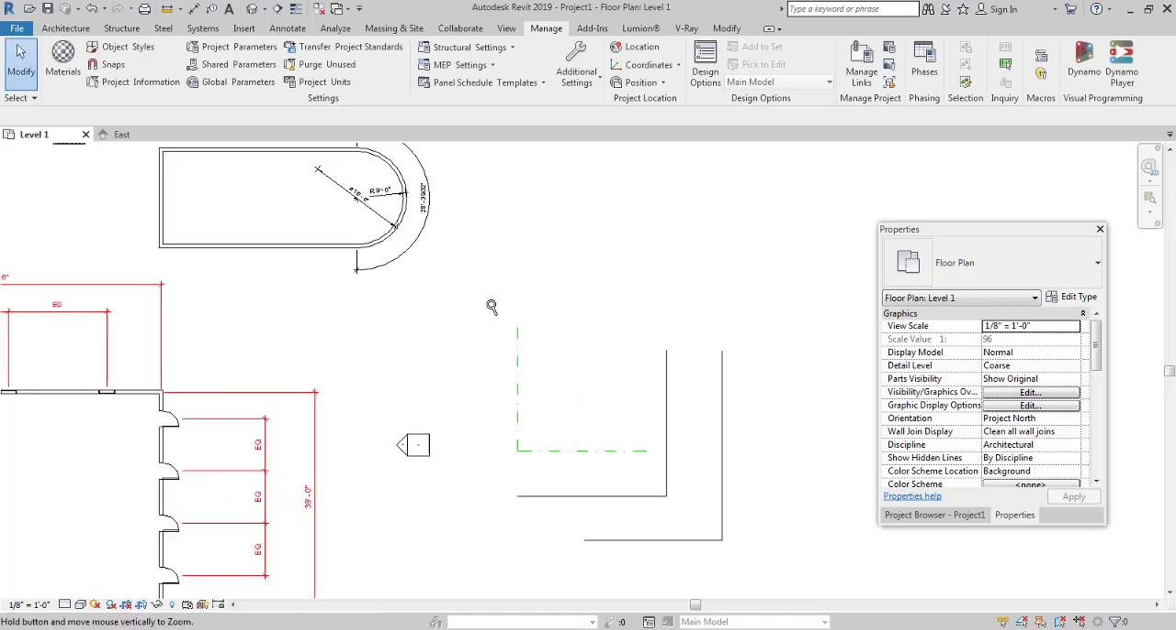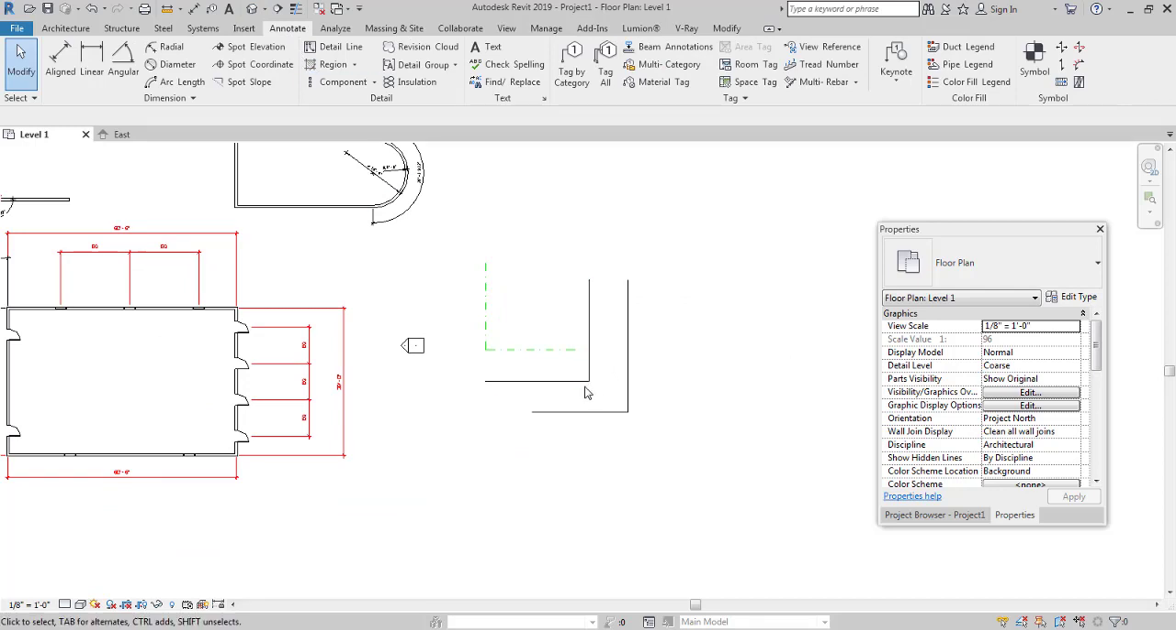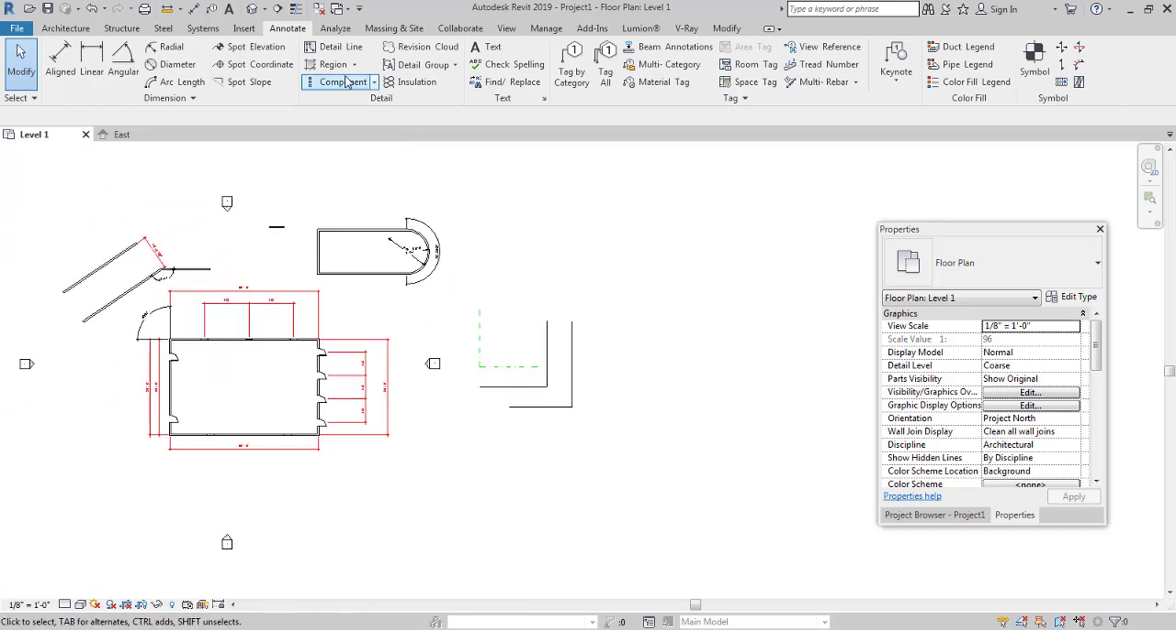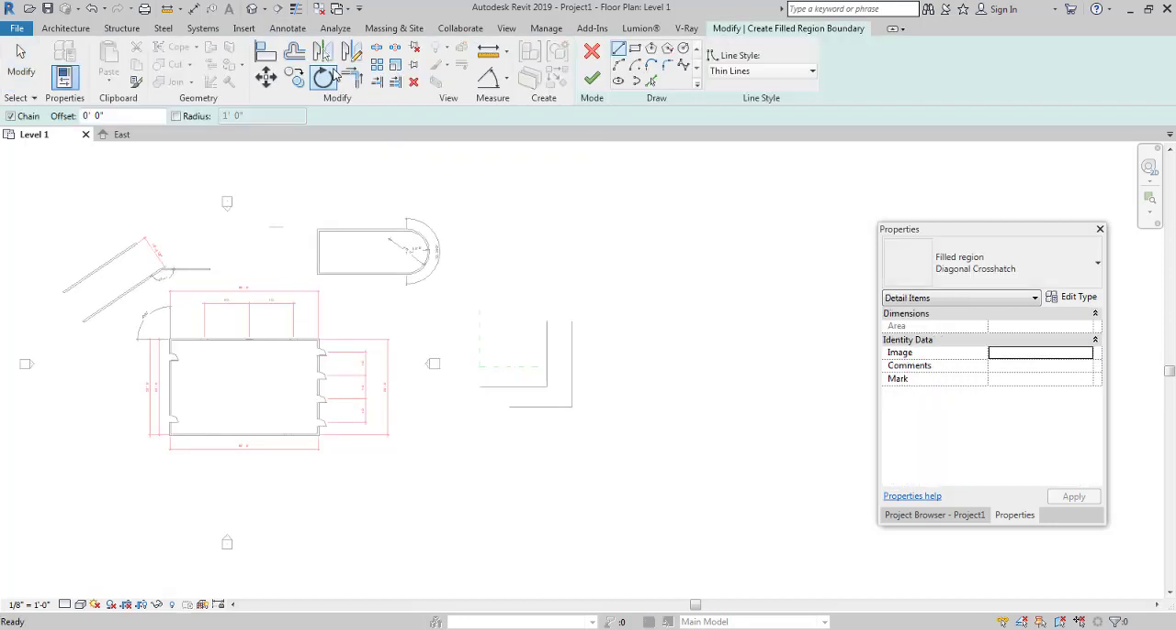So click on cancel, and go back to the annotate tab, and that's how you create detail lines. That's how you change the line type and the line color. Another very important command is the region command. Select the region command over here.